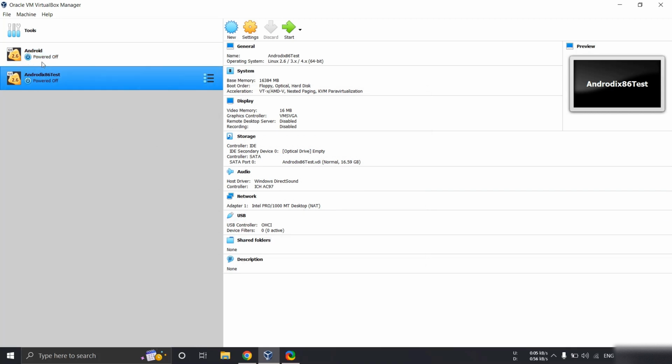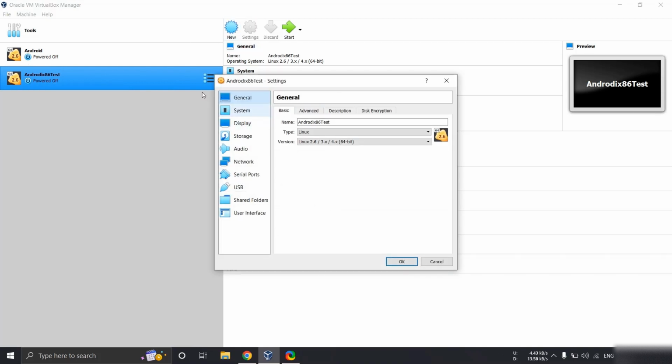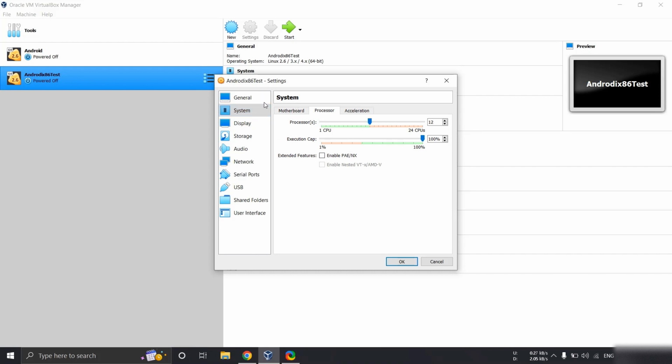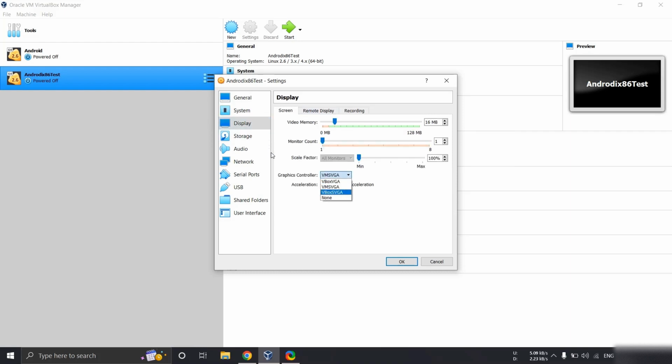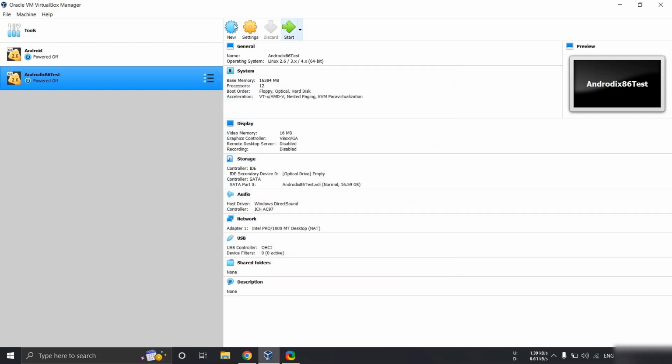Now here the VM configuration is created. You will need to go to settings and here click on system, processor, and click on the edge of the green portion of the processor enabled. So here I can select 12 cores. Now just click OK. Before that, click on display and here we'll need to select VBox VGA. Otherwise, without this, the GUI of Android won't work. Now click on OK. Click on start.